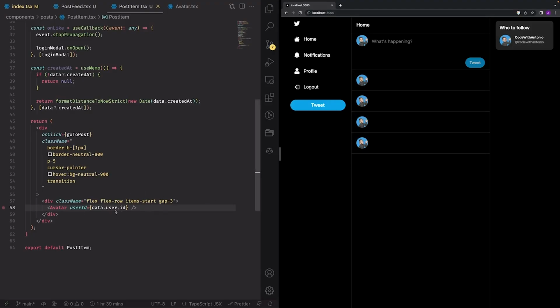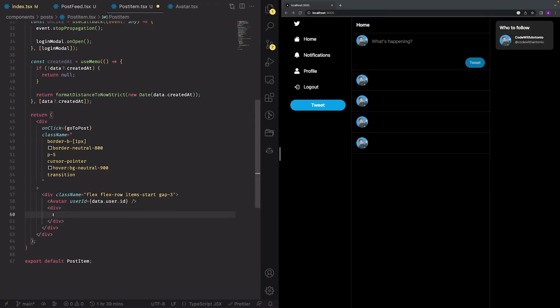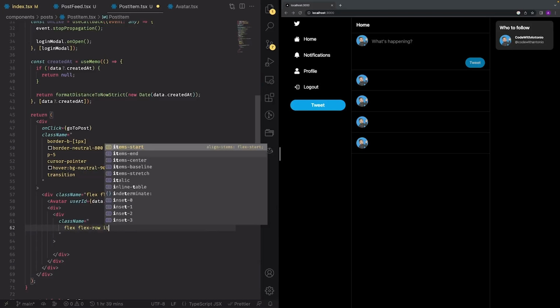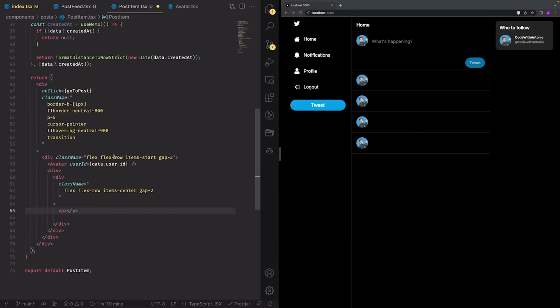Amazing. All right. Now below this div, create a new div, which is not going to have any class names, but the first div inside is. So another div, className is going to be flex flex-row items-center gap-2. All right. And inside of that, let's create a paragraph right here, which is just going to say data.user.name.